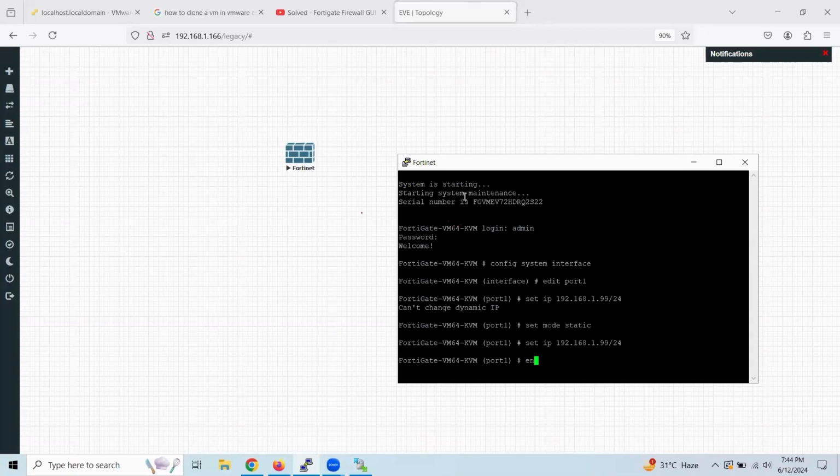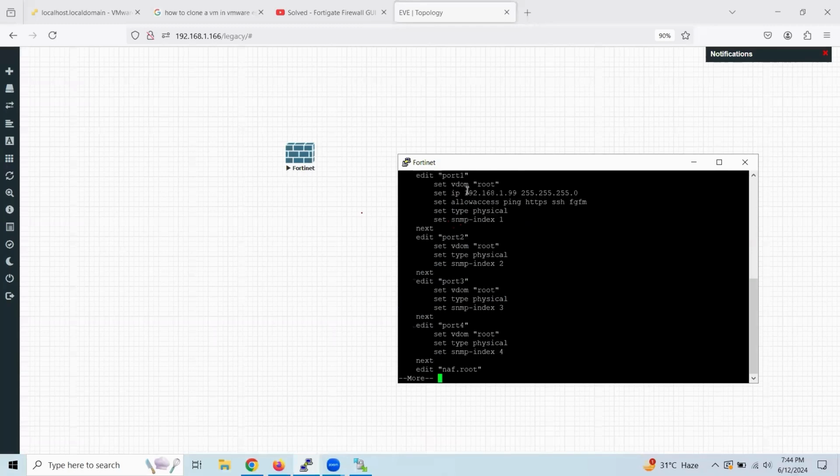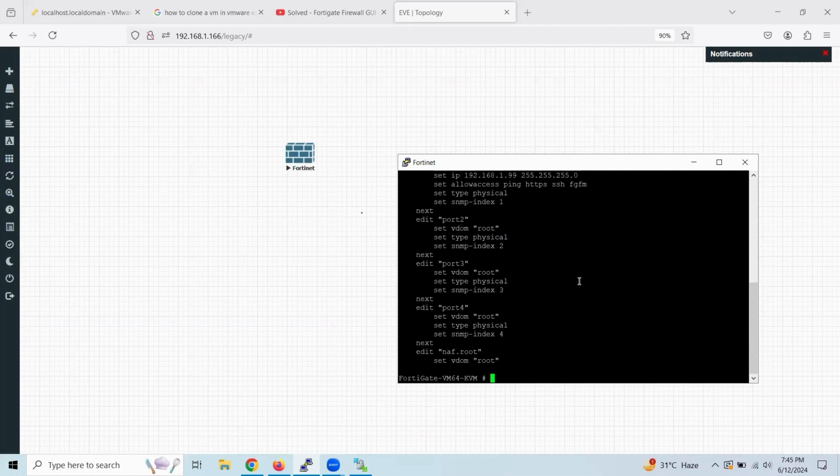Now we will go to show system interface. Enter. So as you can see, we have assigned the IP address to port number 1. So basically, we will be using this as the management port. Okay. So we have given the IP address 192.168.1.99. It has taken 255.255.255.0. We don't need to write the whole subnet mask in the Fortigate firewall. We just have to add /24 or /16, whatever it is.